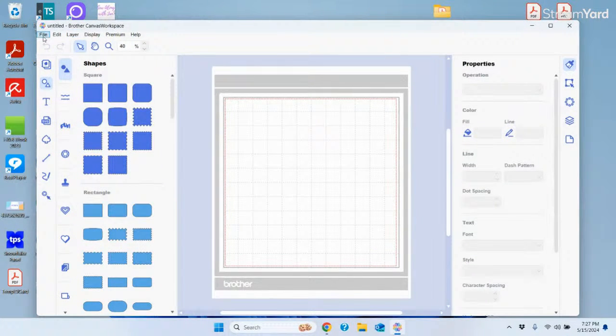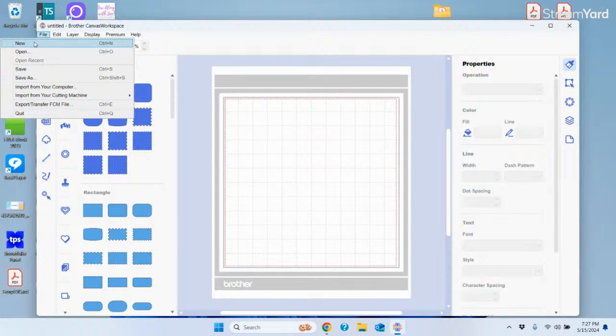Up here at the top, there's File, Edit, Layer, Display, Premium, and Help. Now, many of those things are also on the sides of the software. So let's talk a little bit about the File menu. The word File gives us several things, like New Page. This is very similar to other software. Open, you can open a design in here. You can Save and Save As here. So this is very similar to many other software programs that you've probably used.